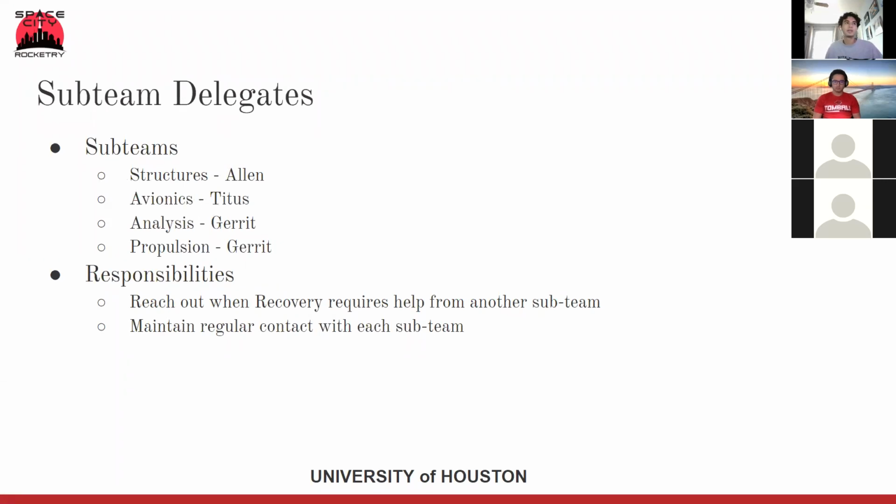So sub-team delegates, again, I wrote Garrett twice here, but these are the delegates who would be each of the members' primary contact force. So for structures, Alan would reach out to structures anytime we need something, or just to maintain regular contact. Avionics, Titus, analysis. I think this was supposed to be Garrett, and then propulsion was supposed to be Chang. I just wrote Garrett twice for some reason.